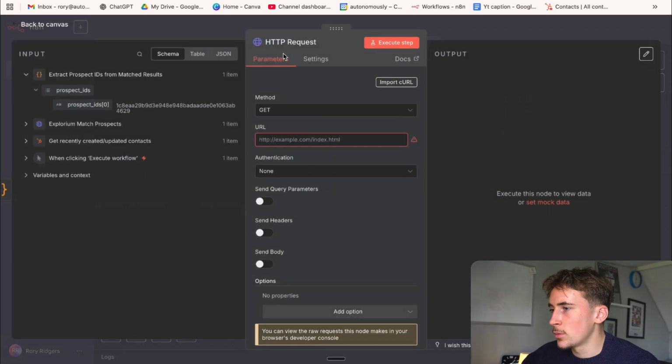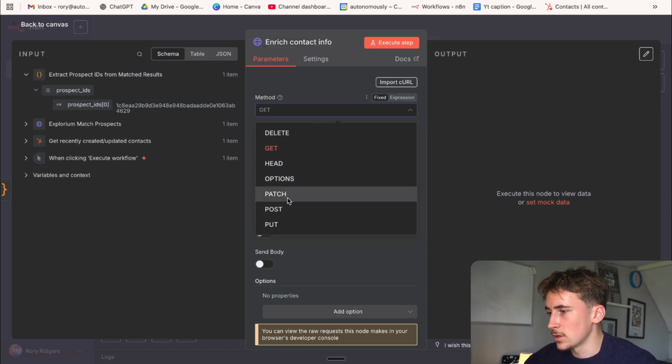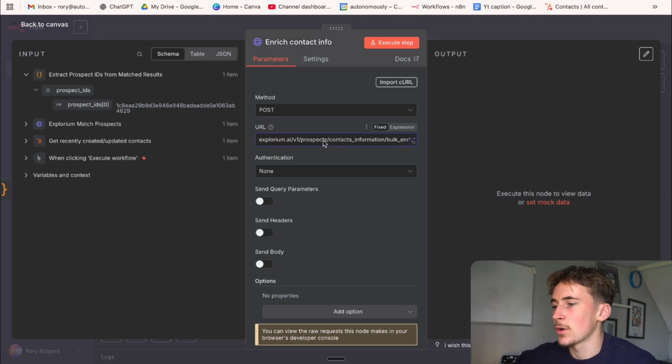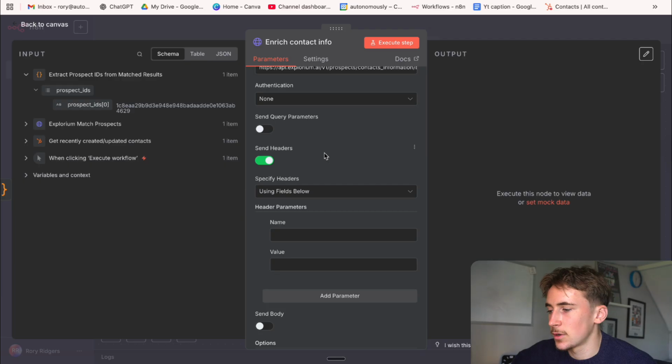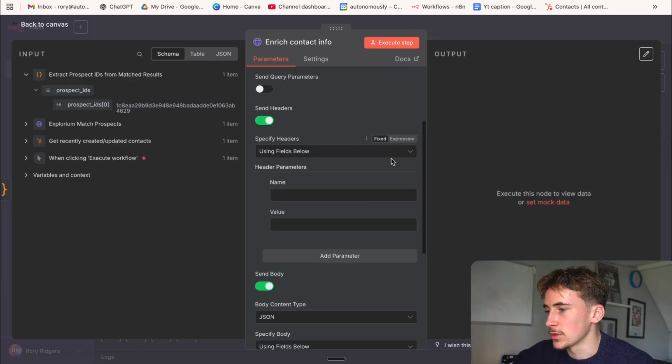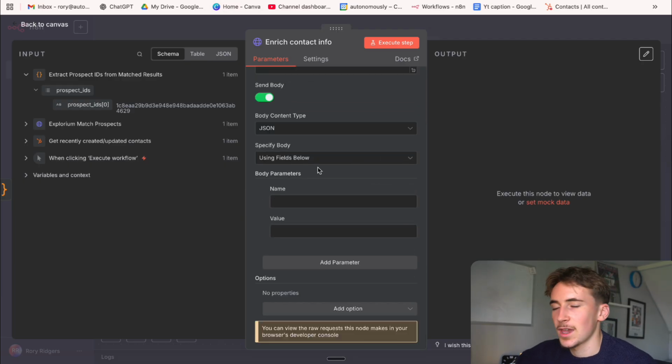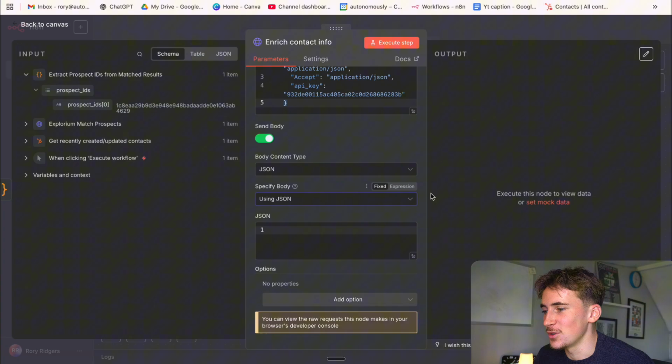So for this one, we can just name this enrich contact info. The method is of course going to be post, and then this is the URL that we're using: contacts information bulk enrich. Then we're going to send over the same headers as the last one, and also send over a body as well. So we just flick them on. Okay, so the headers are the exact same. Again, it contains my API key, so I'm not going to show you, but trust me, they are exactly the same. And then JSON, we're just going to do using JSON.